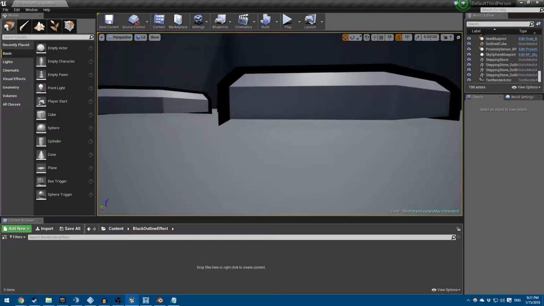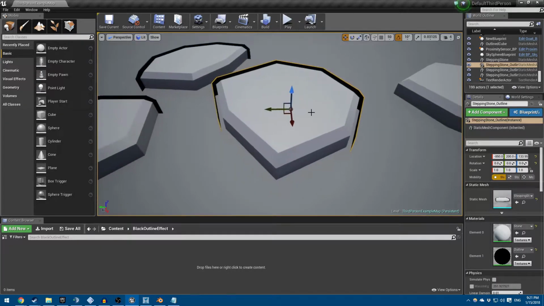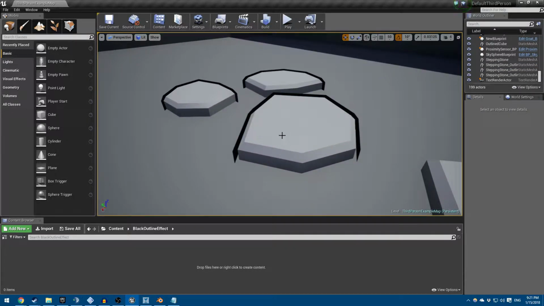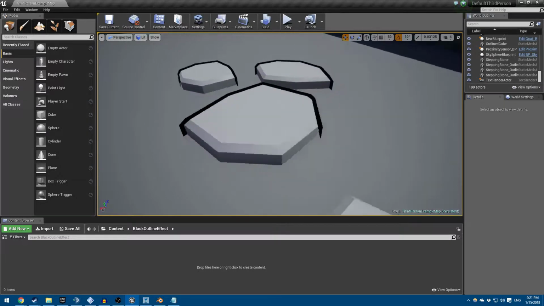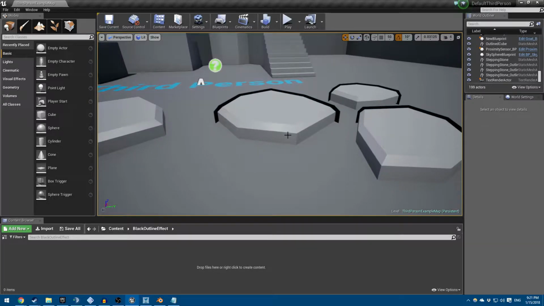Essentially what's happening is there's two sets of geometry. One is the stepping stone, the inside, and then two is the same stepping stone but scaled up and the normals are reversed. And normals can have one or two sides. It just depends on how you want to render it.